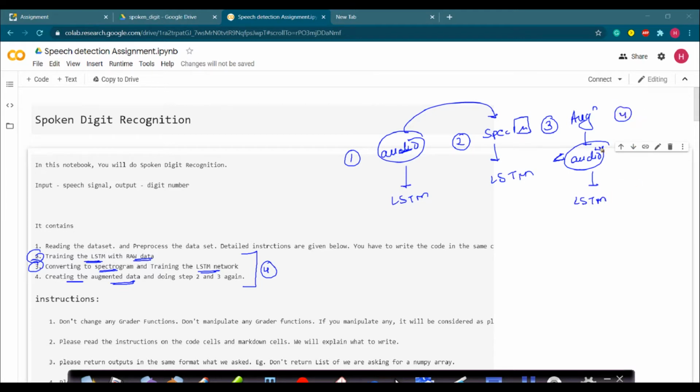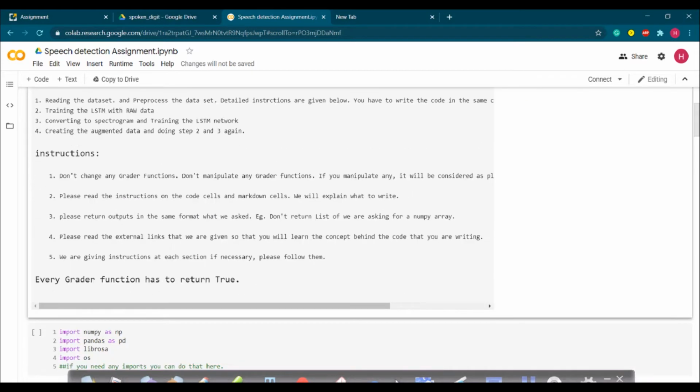And in the fourth step, you have to convert these audio files to a spectrogram representation and train your LSTM model. So basically we are going to have these 4 models, and we are going to discuss each one of them one by one. Understand? But before that, let's read the instructions as well.